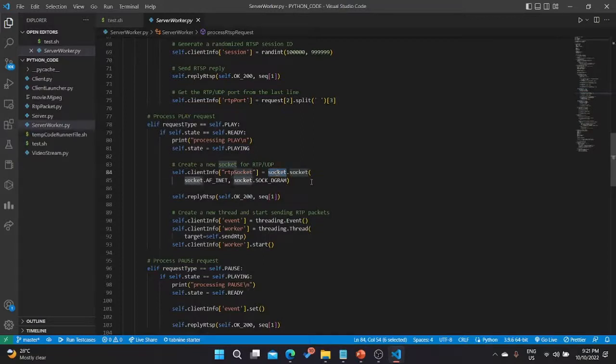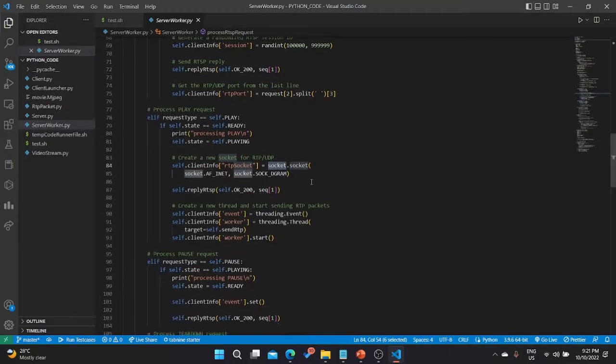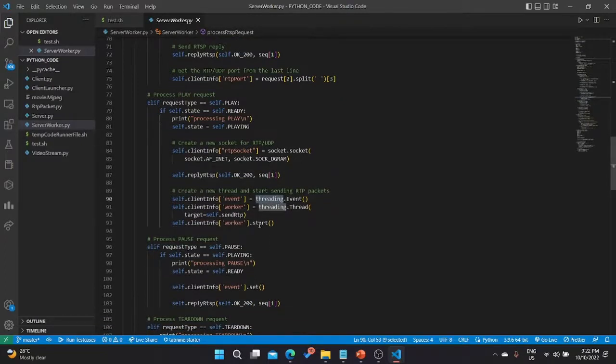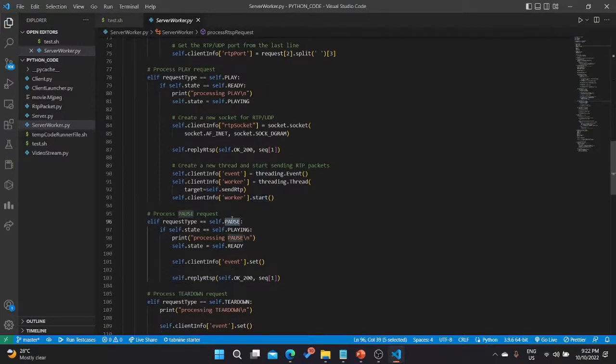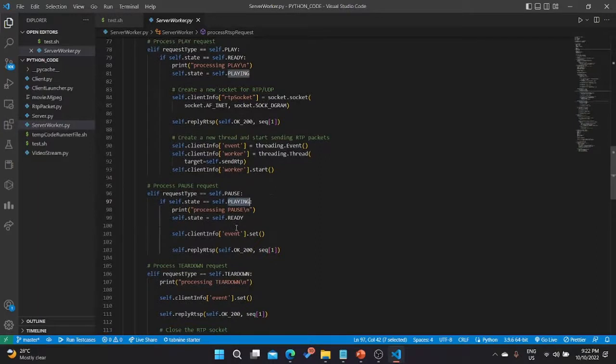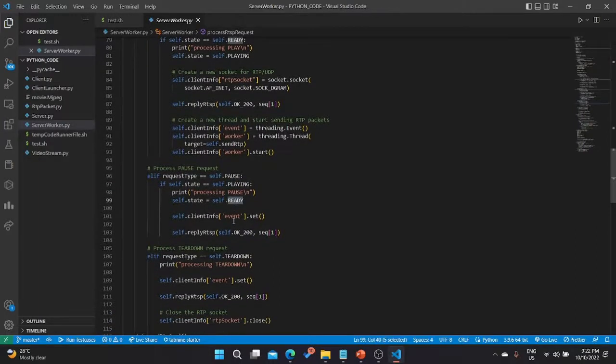Now the server will create a socket to send data from server to client. The socket type is RTP socket, which will use the UDP protocol for video streaming. We will create a thread and start sending RTP packets. Here we are starting a thread. If the request type is play and the client's current state is ready, then we will update it to playing. If the request type is pause and the client's current state is playing, then we will update it to ready and stop running the thread.